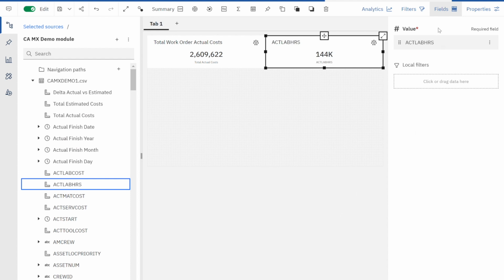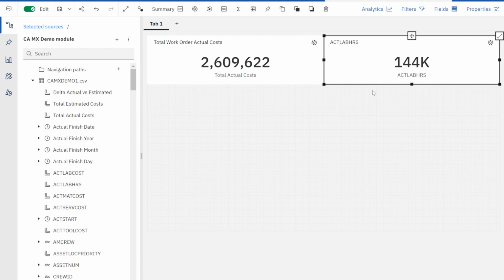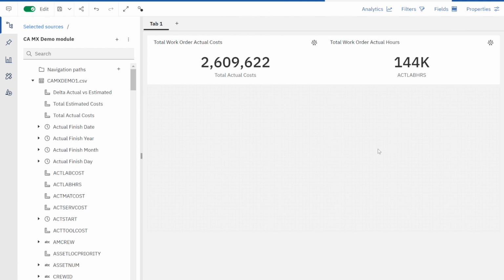I love that. I'm going to collapse my field section. Now, again, the person that's looking at this, they don't want to see ACT labor hours. They might not know what that is. So let's make this more specific. This is my total work order actual hours. Perfect. So again, I'm building up this very first page of my dashboard. And I should note that's my tab one. And I can rename this. I'll add this to my overview.